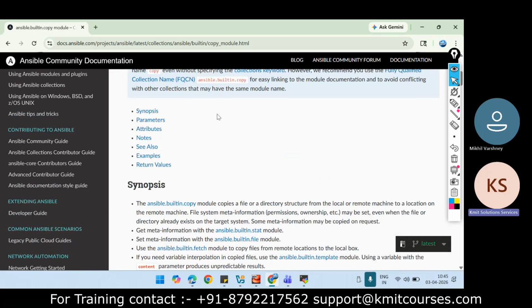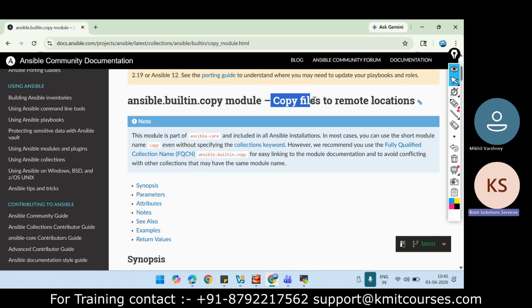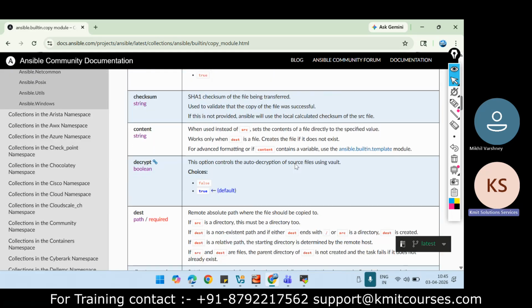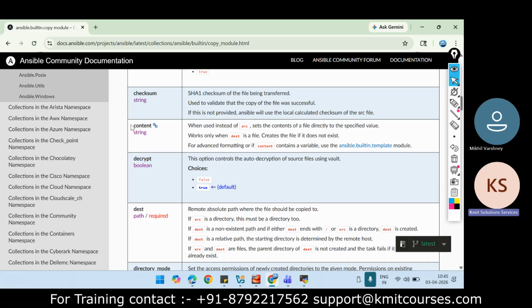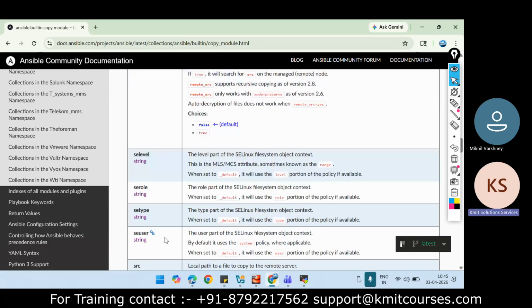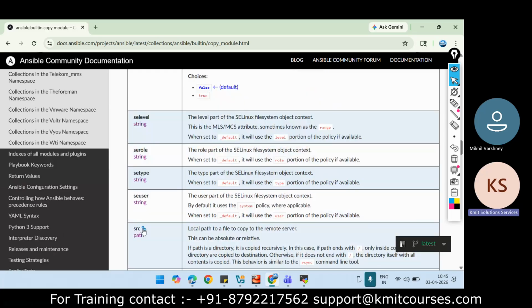Okay, what is the copy module? It copies files to the remote location, meaning from your master machine to agent machines. Okay, so here we have properties called content, destination, and source. Source and destination we need, and it is alphabetically in order. If you see SRC, we need to give our source, the local path to the file to copy to the remote server.